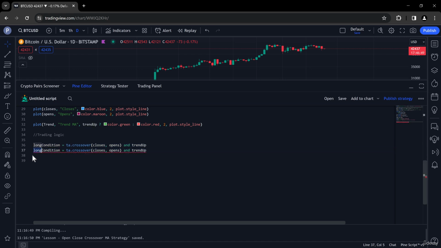Opposite logic for the short condition. So short condition, except that it's gonna be cross under, when closes crosses under the opens series and trend is down.